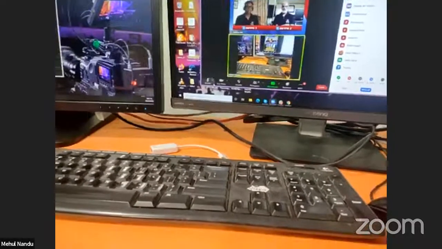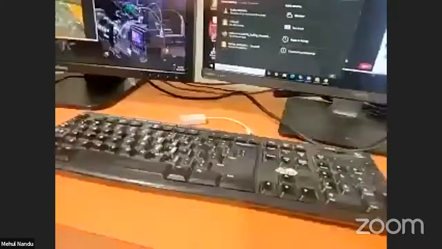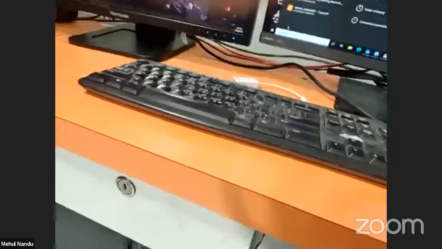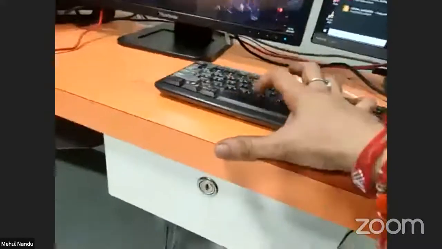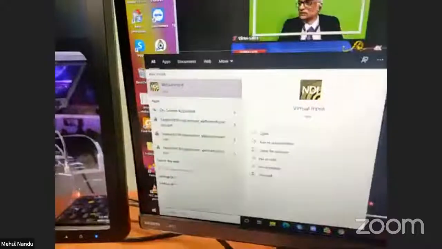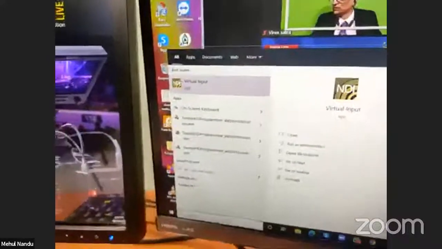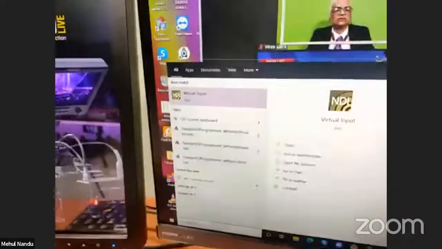So now you can see, we have one software called Virtual Cam that is available from NDI Tools. This is the software, NDI Virtual Input. We have to start this software.